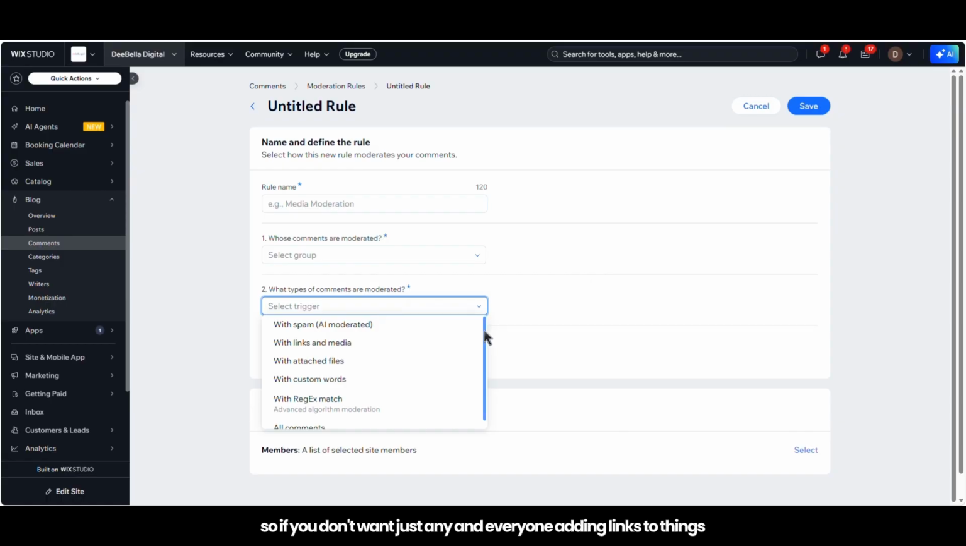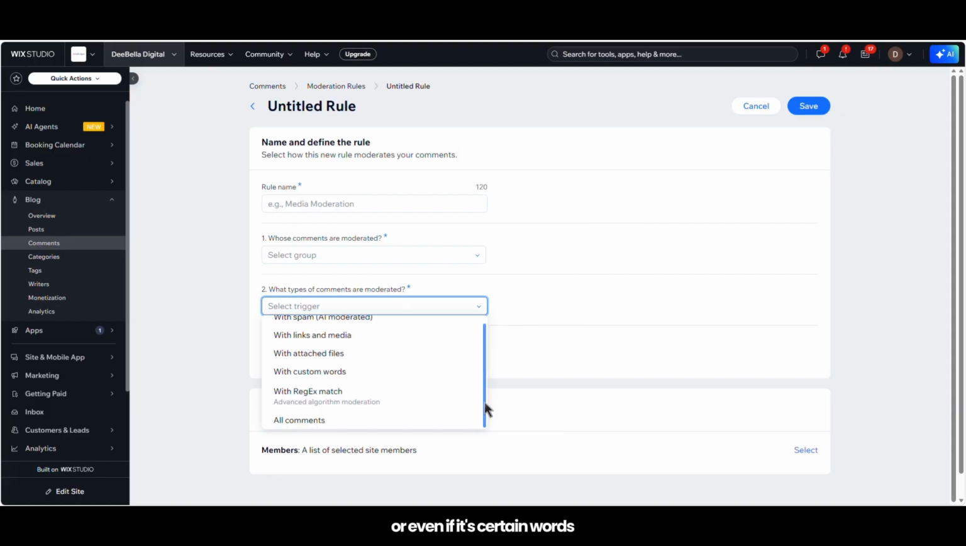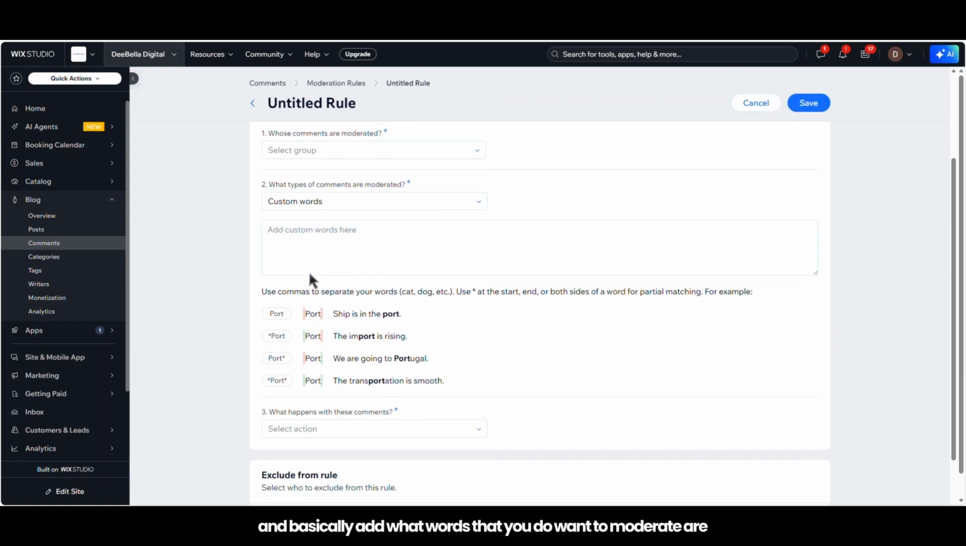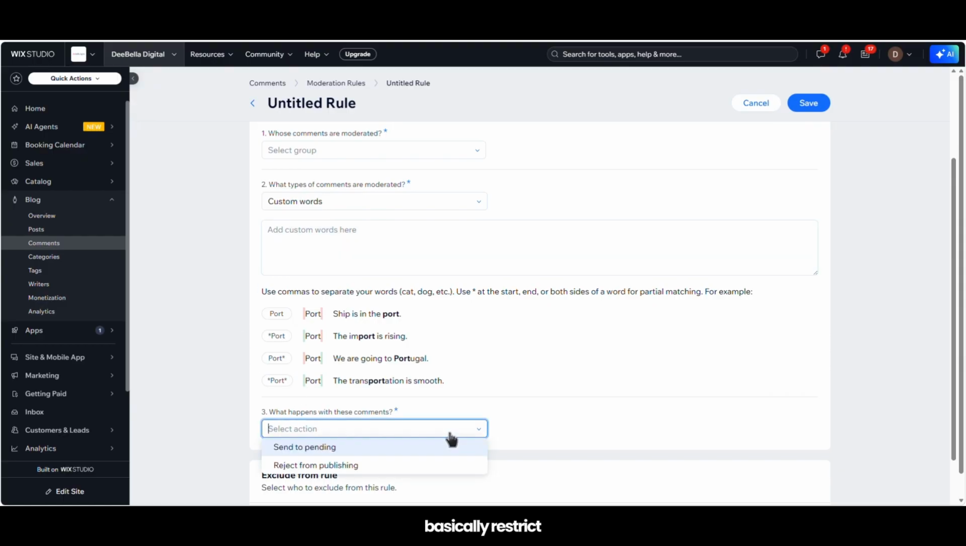So if you don't want just any and everyone adding links to things, you do want to be mindful of that, especially because it can put your other readers at risk. Or even if it's certain words that you want to prevent from people posting. Let's say you don't want people to be able to comment anything political or any curse words or anything like that. You can go with custom words and basically add what words that you do want to moderate or basically restrict.